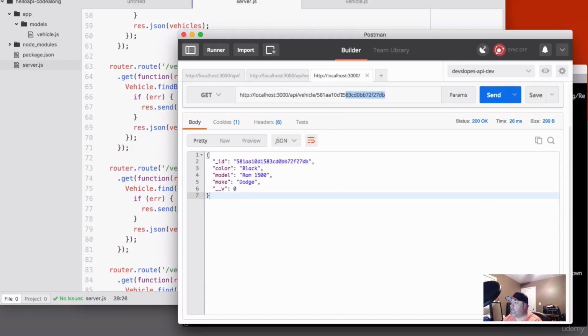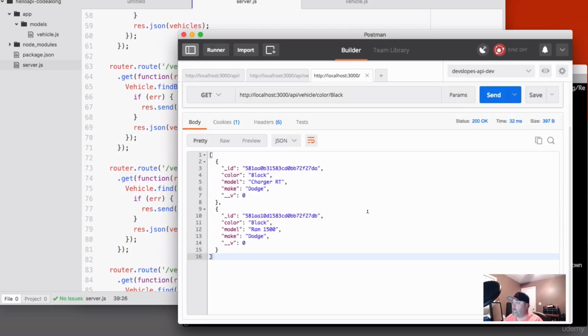Now then, let's search by color. So we've got 2 black vehicles and 1 space gray. So let's just say vehicle/color/black. And we've got 2. We've got a Dodge Charger and a Dodge Ram. So that's working well.